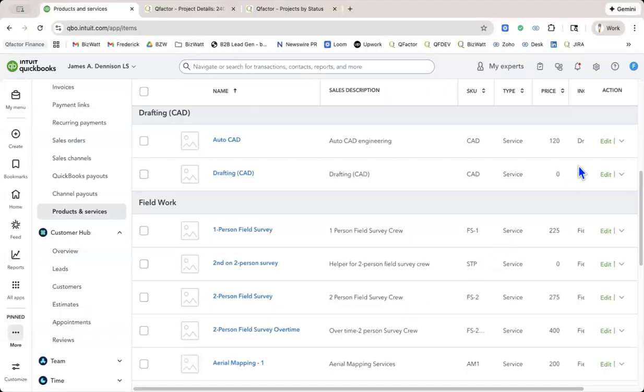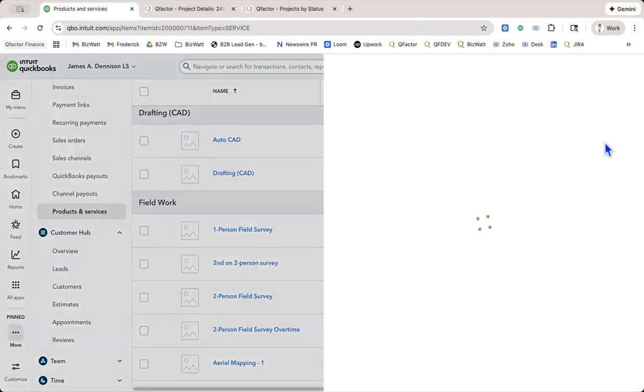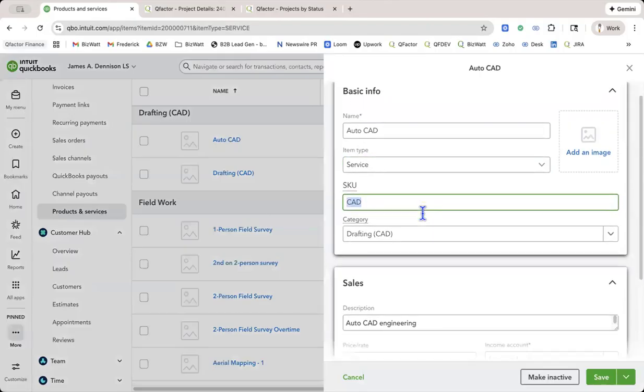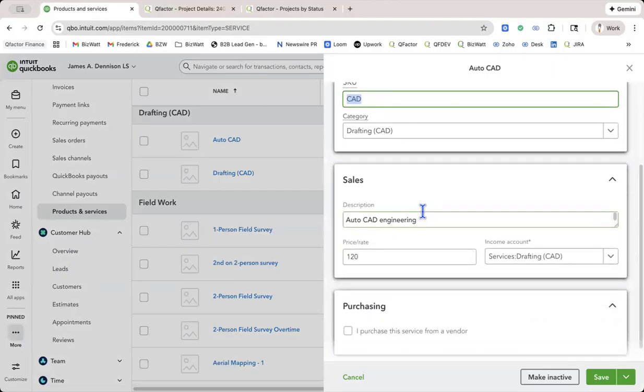Okay. So to change this, we would just come in here, click on edit, and this is where you can change the name of it. It is a service type, so that doesn't get changed. You can change what you call the SKU code if you even want one. And then we have a category for it to fit under. So this category is what you see right here.